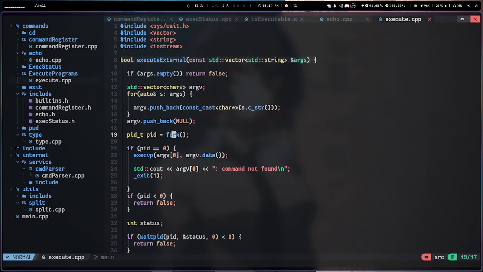Then we fork our process, and for the child process the PID is always 0. Then in the child process this code will be executed. So this is executed, and basically when this execvp works, then it returns nothing.